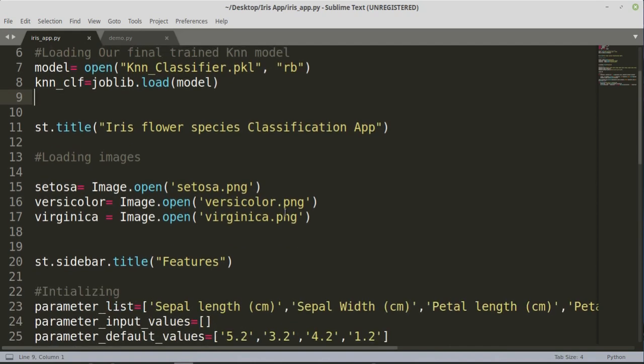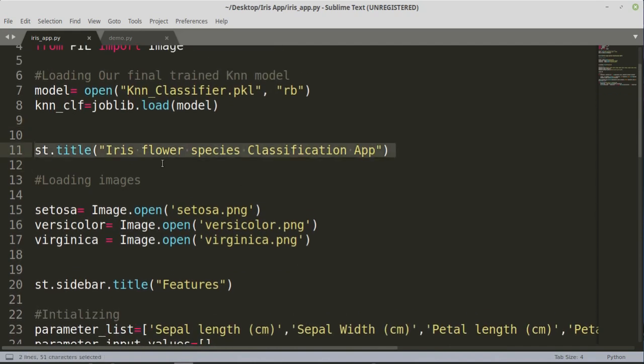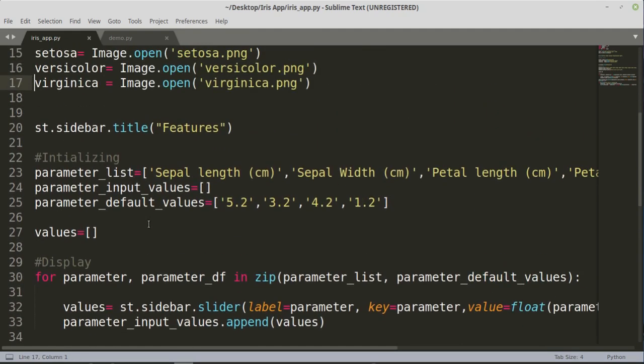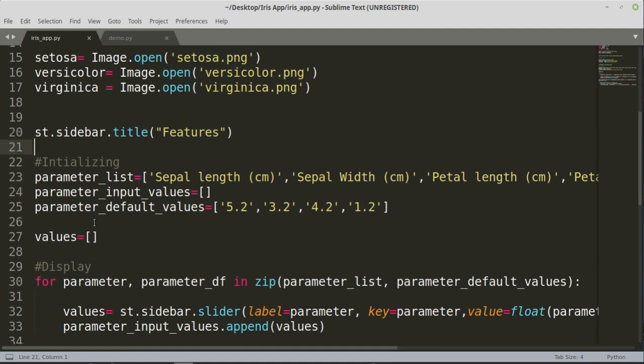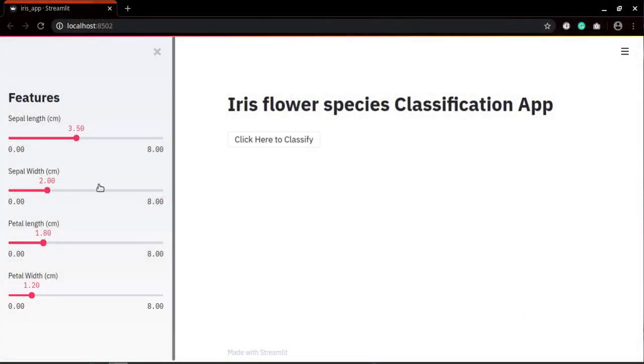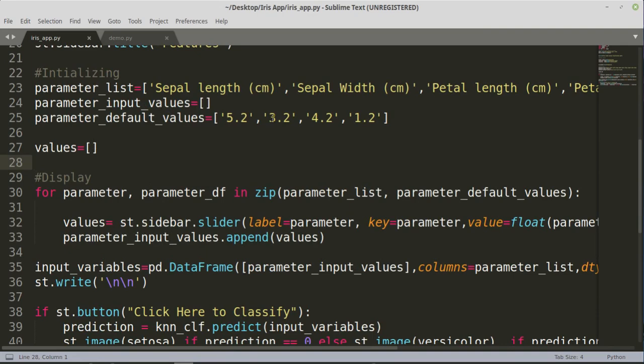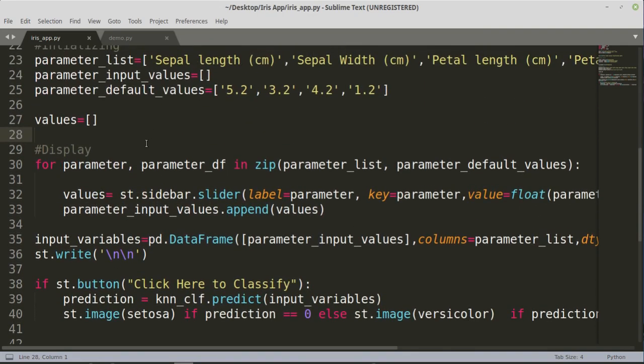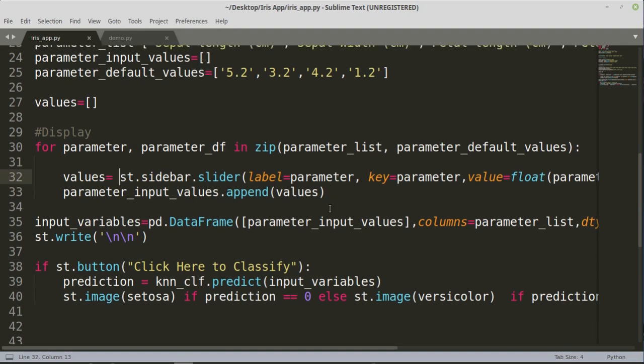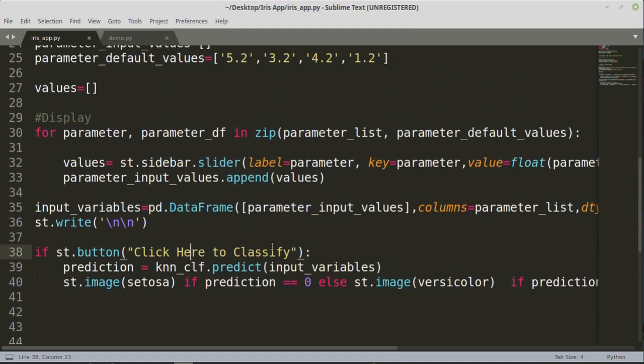Let's continue. Here I printed the iris flower species classification app title. Then we have loaded some images, and here the features are printed in the sidebar, as you can see here. Then we have initialized the parameter list and default values. Now here I have used the for loop. Instead of writing the sidebar line four times, we can execute it in a very efficient way using a for loop. And finally, here we have this button.